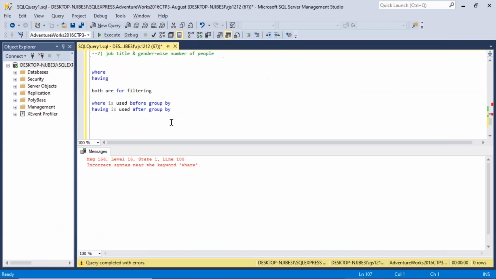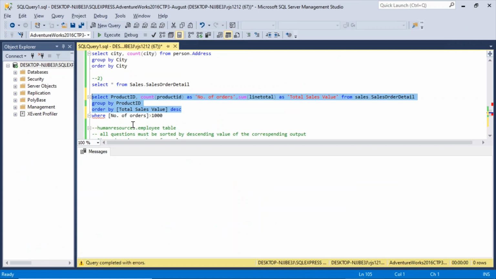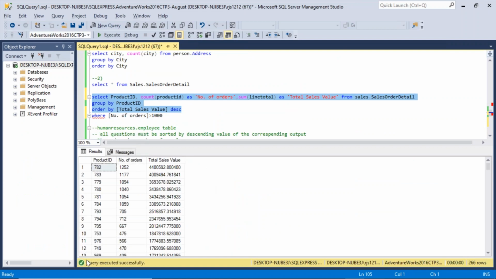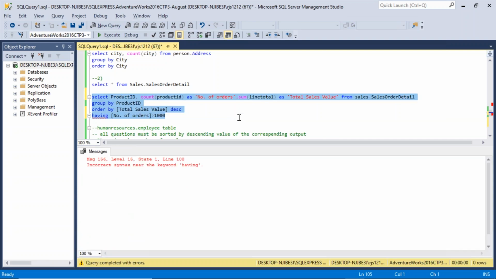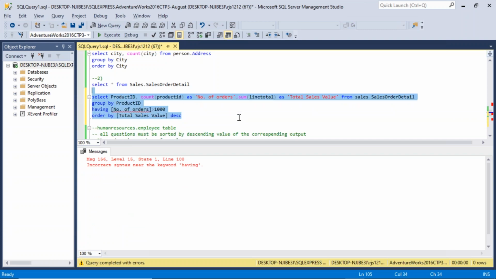Now here you have some data. This is the output. So if I want to filter the output data, I have to write having. Oops, something went wrong. Order by has to go last. Having always comes after group by.